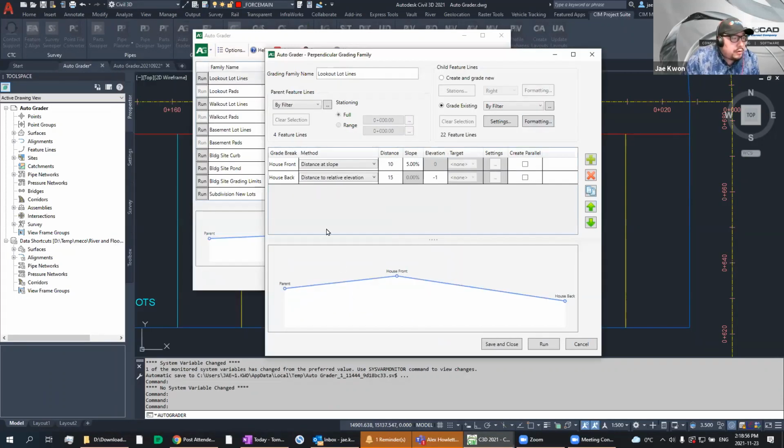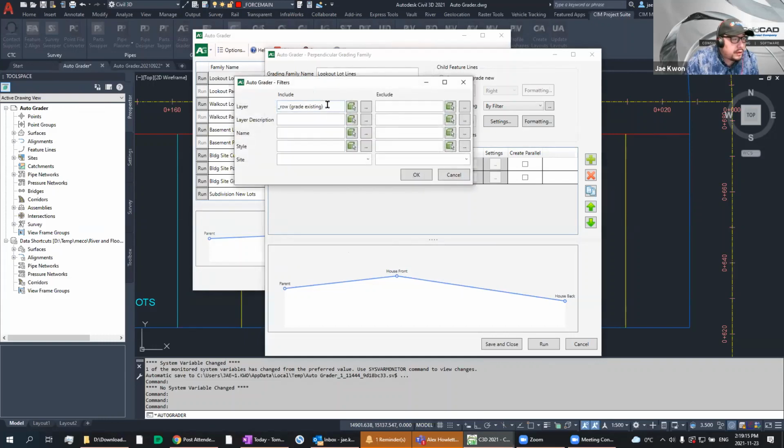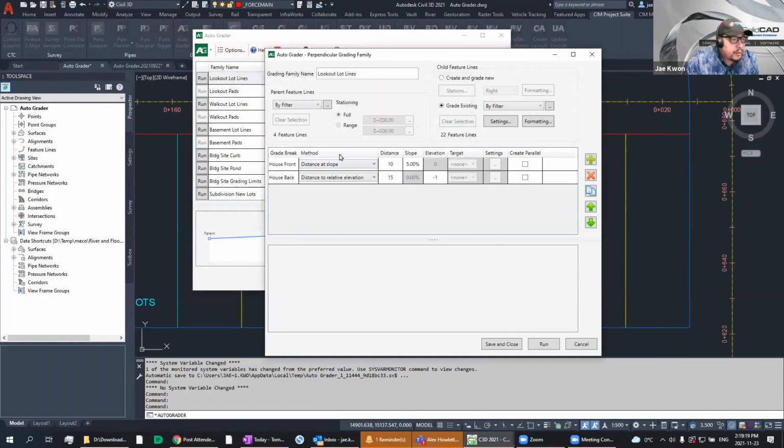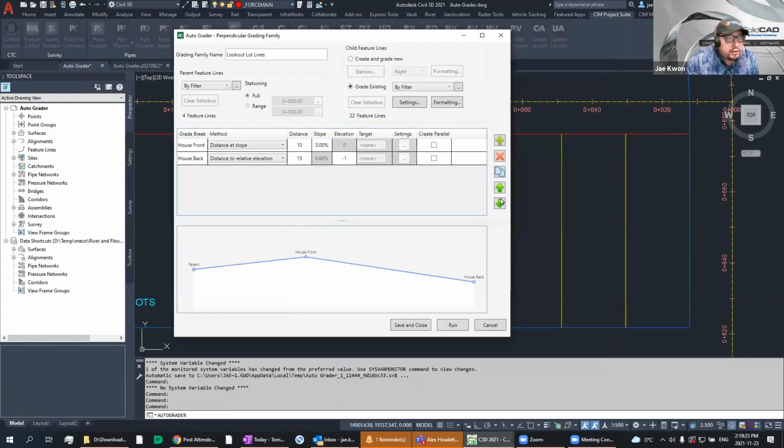Okay, so the rule for this one is simple. We just go 10 meters at 5% and then go 15 meters at -1 meter relative elevation, starting from the parent. As far as the parent, we've selected these. Let me take a look at the filter. So all the right-of-way lines have been selected. So how does the program know which lines to adjust? So that's just by filter as well.